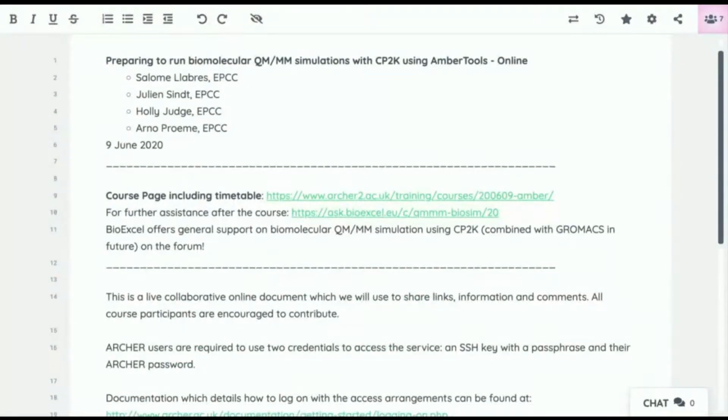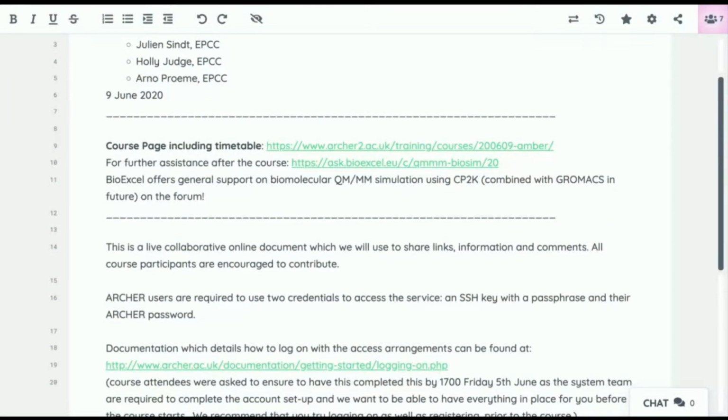As I said earlier, you will continue to have access to Archer for the next few days, until the end of the week. So I would definitely encourage you to finish running any preparatory steps that you've not yet managed, and also try and run CP2K as the instructions show.